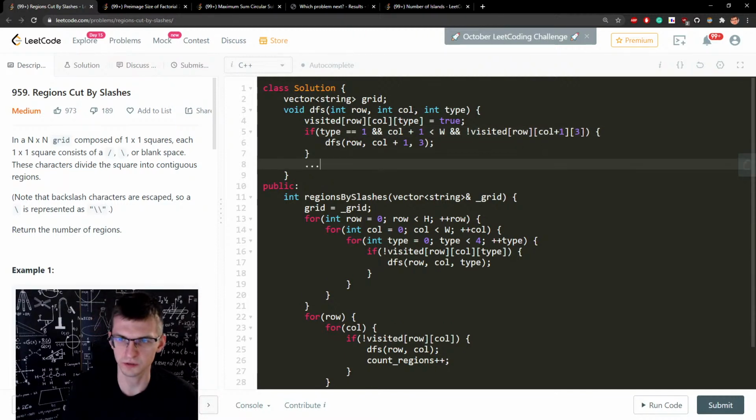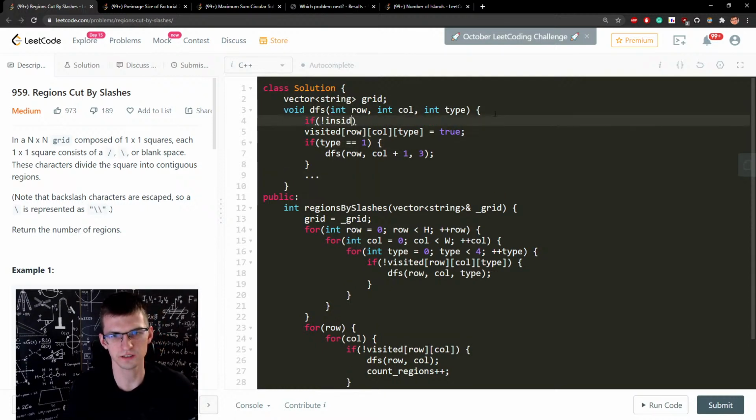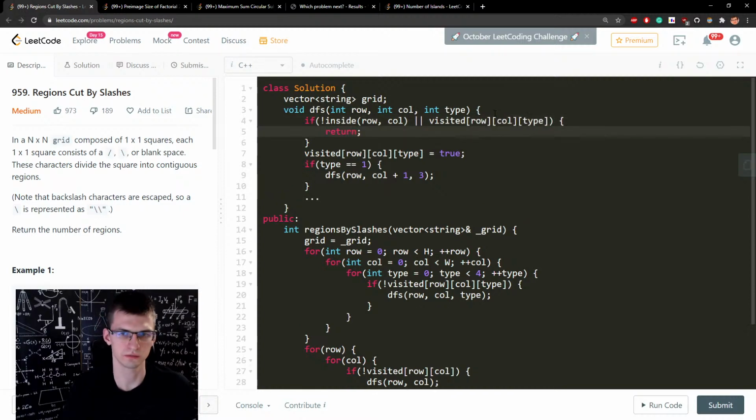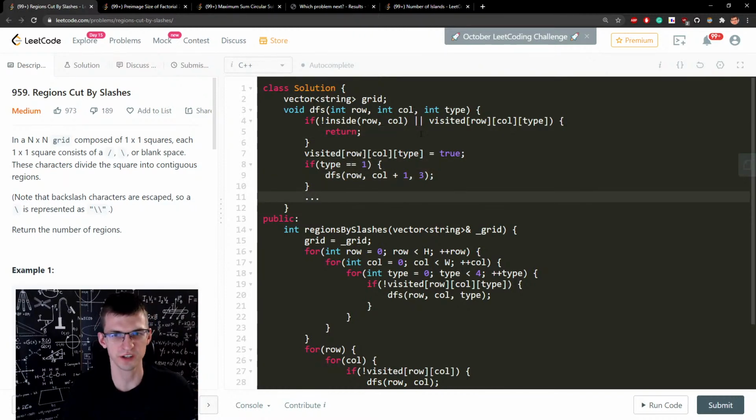So instead of doing all of this here, let's just do it at the beginning of DFS. If not inside the grid, or if already visited, then return. This way, in all those like 5 ifs, I don't need to every time check if I go to a valid state.